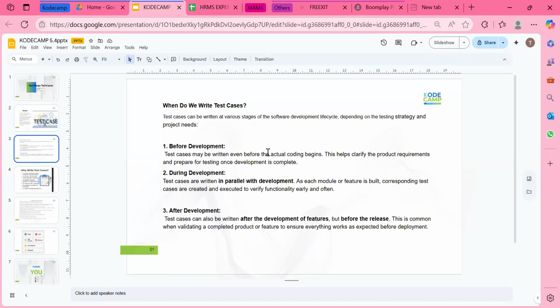They have developed the feature, you know what you want to test, but it has not been given to the users to be using. So this is common when validating a completed product or feature, to ensure everything works together as expected before deployment.